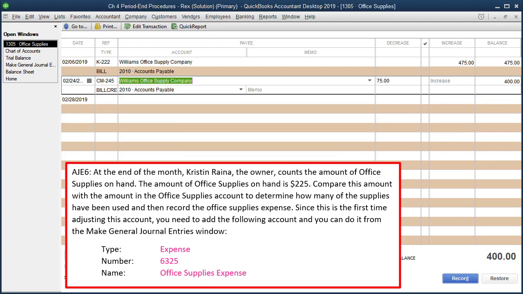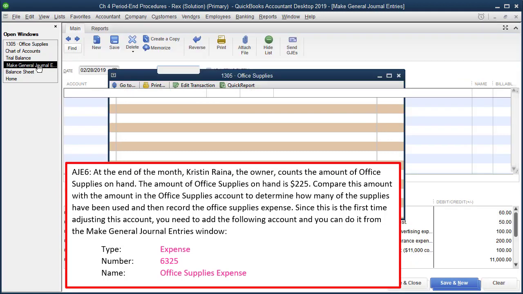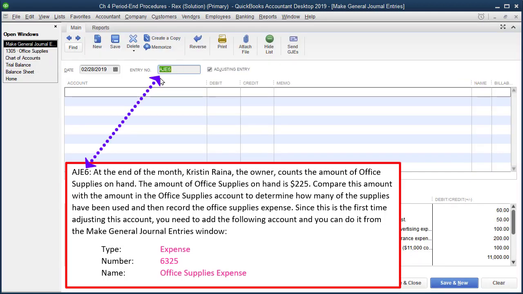So at the end of the month, like the instructions say, the boss goes and counts office supplies and finds there's only $225 in this account. But the account says $400. So this is no longer accurate. So we have to lower this account and show that the difference has been used up as office supplies expense. So we need to go to the Make General Journal Entries window, which I believe I have open over here. And this is AJE6.